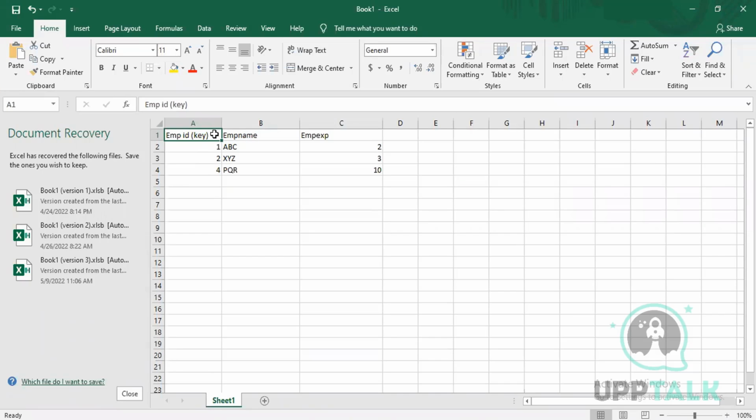Whenever you are fetching or browsing data, you have to use a key. Based on a key, you have to fetch the data.